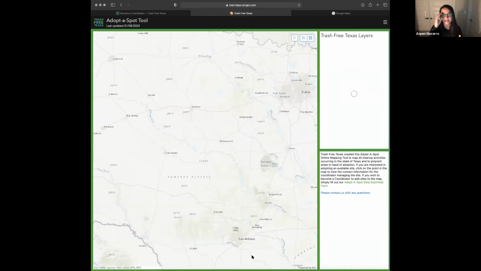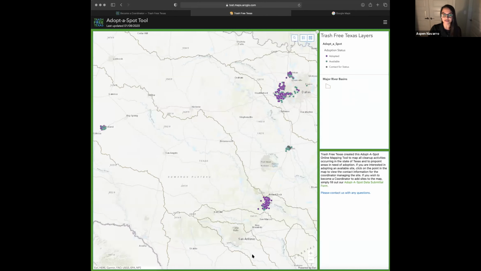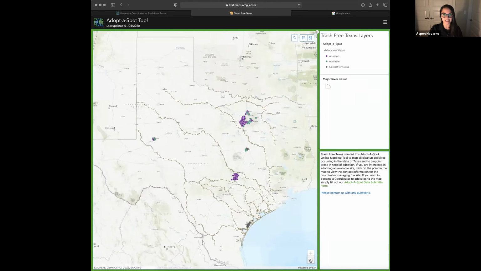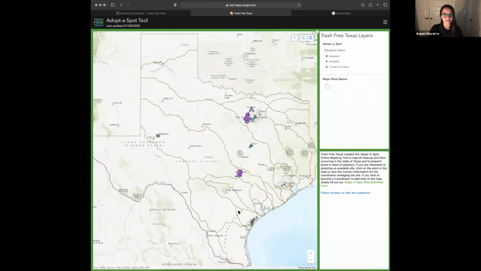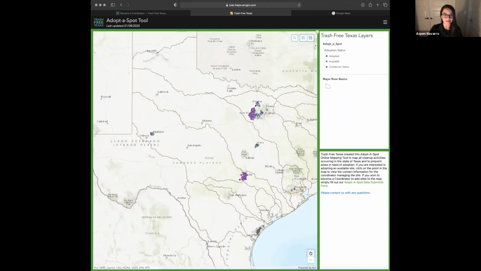And then, since I am on the website, I want to take you through the actual map and show you what it looks like, and how your entry in the data template and the adopt a spot data submittal form will convert over to our map. So here is the Trash Free Texas dashboard. As you can see, we have sites in Austin, Houston, Dallas-Fort Worth, Midland, Waco, and a few in Corpus that need to be updated, but we're looking to grow this statewide, as Kathy had mentioned.